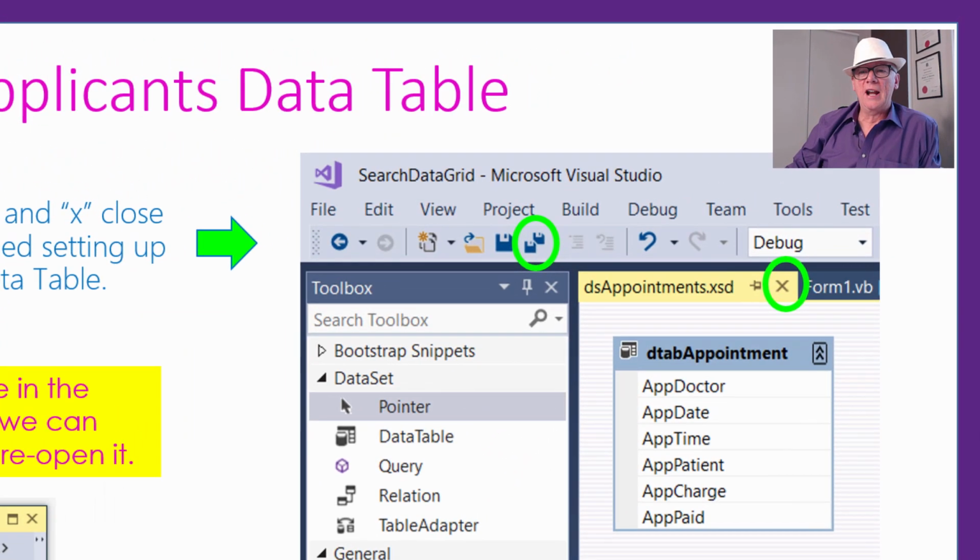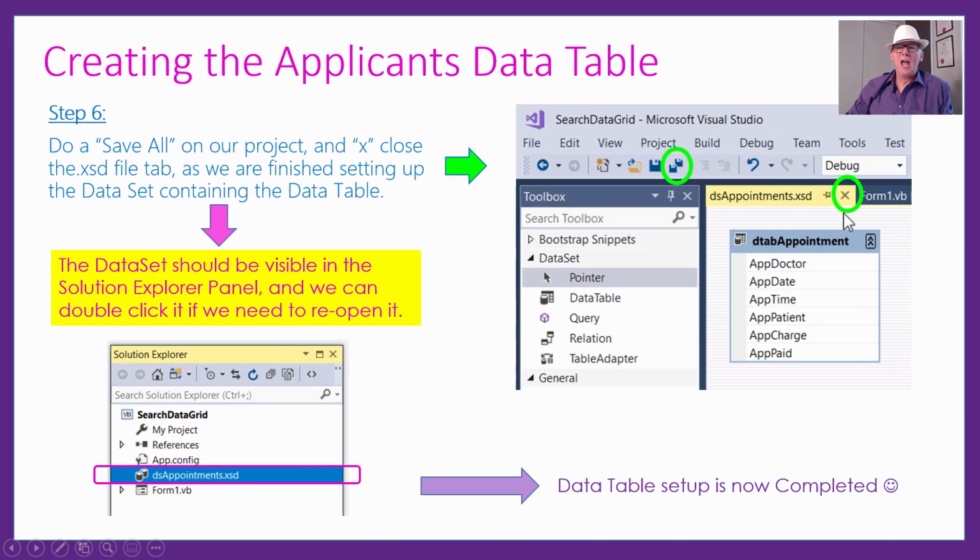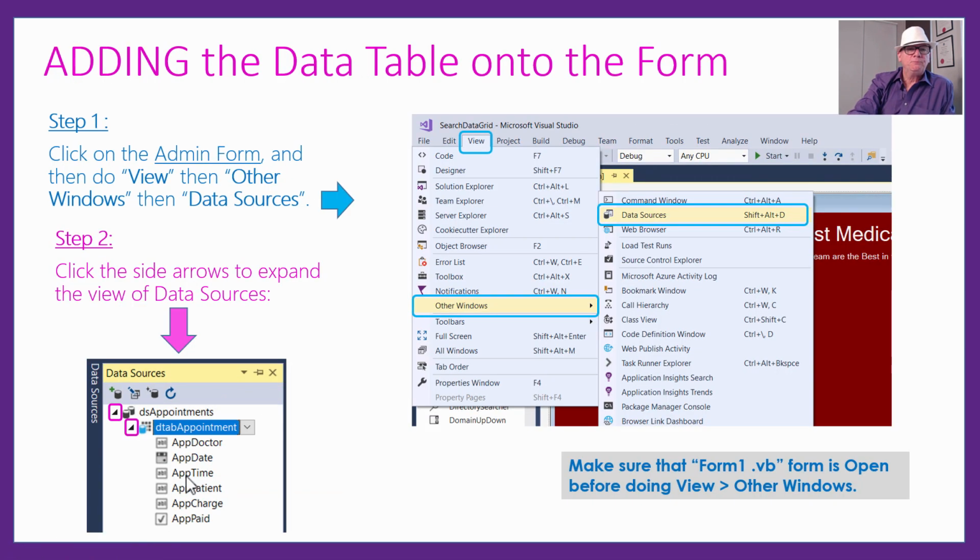So that's kind of set all that up. What you do is you click on the Save All button up the top here, and then you just close that down. So this little X in the corner of the tab, hit that. So make sure you do a Save All and then close that down. And if you need to go back into that at any time, in the Solution Explorer, it's there, dsappointments.xsd that we made. You can double click that and go in and make changes. And later on, we will actually be doing that.